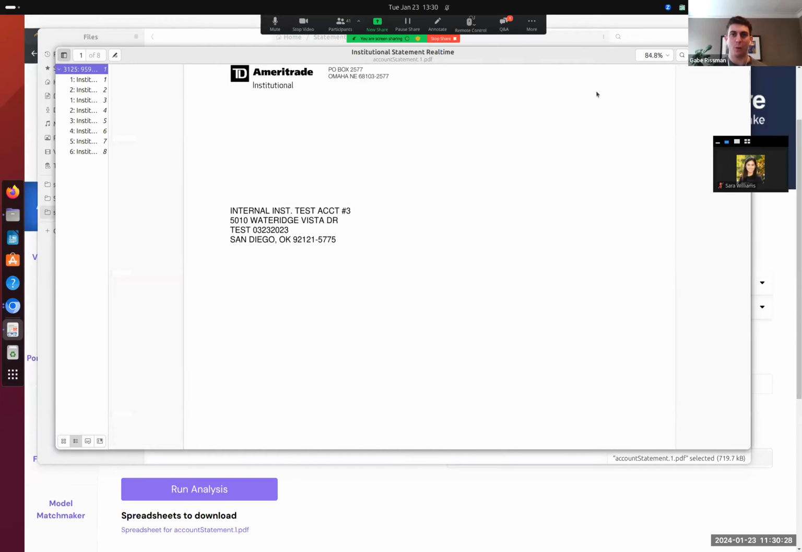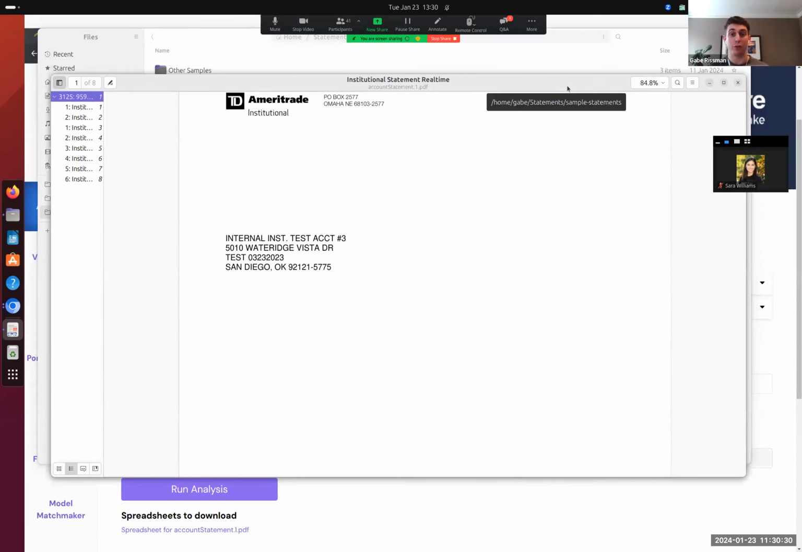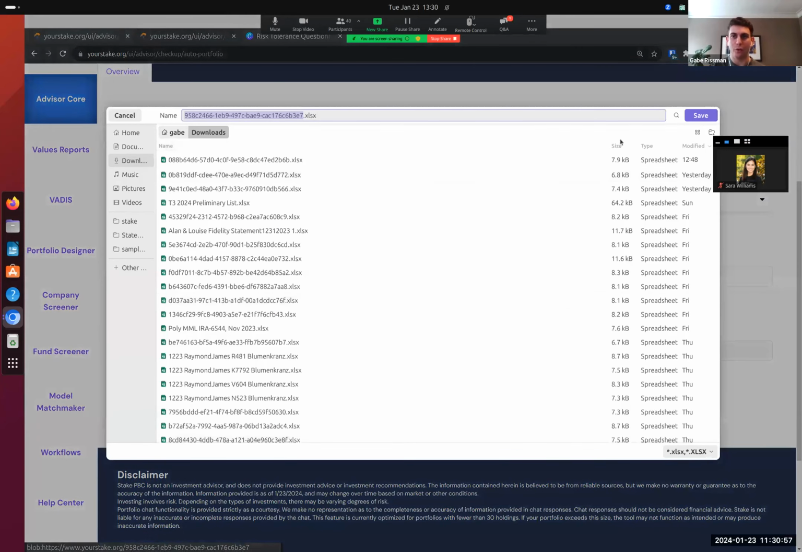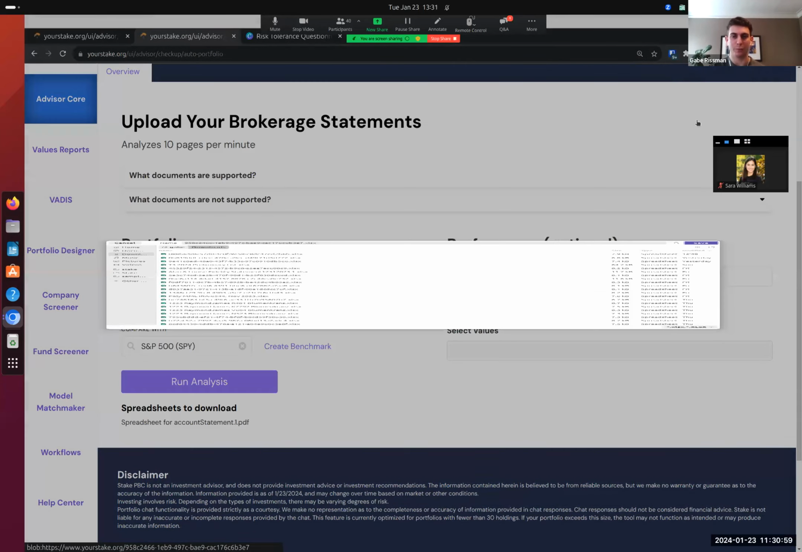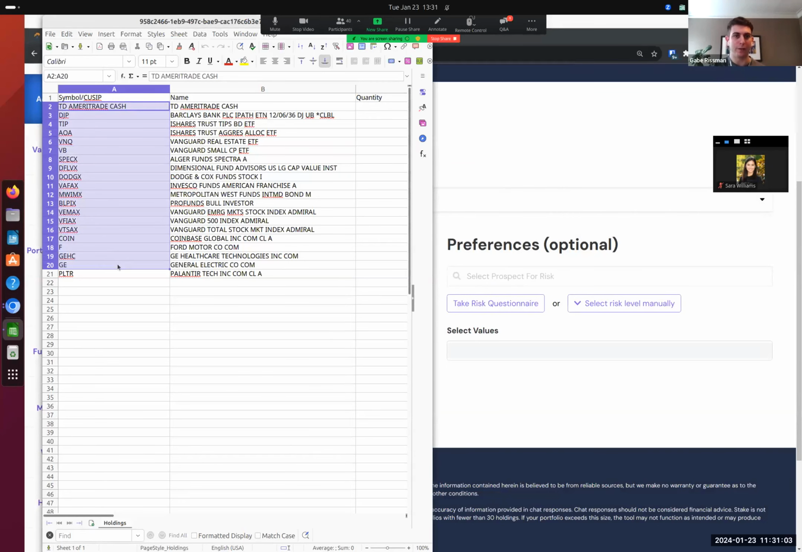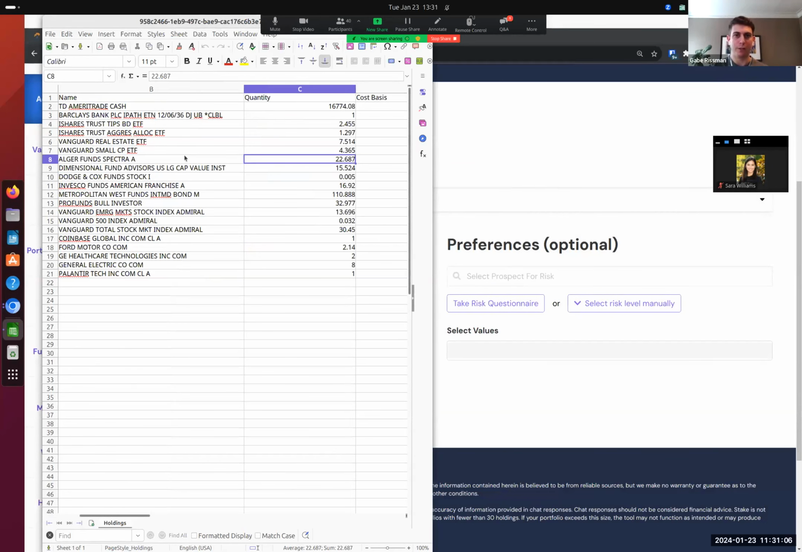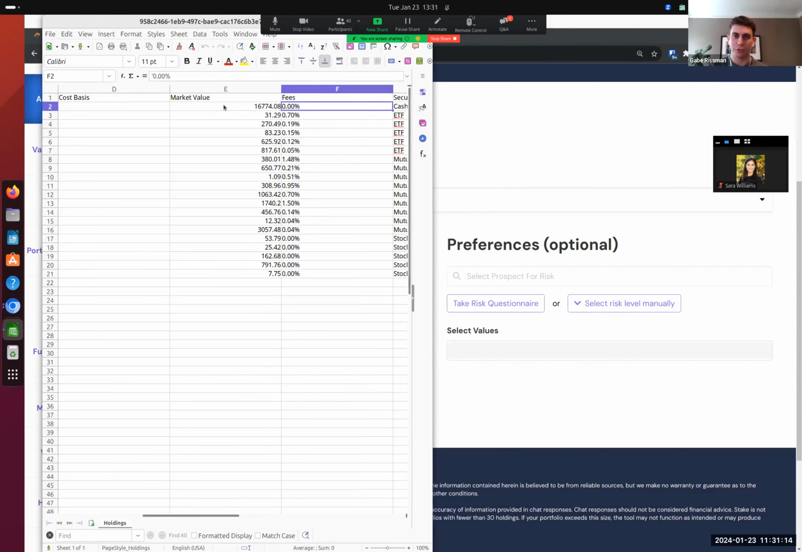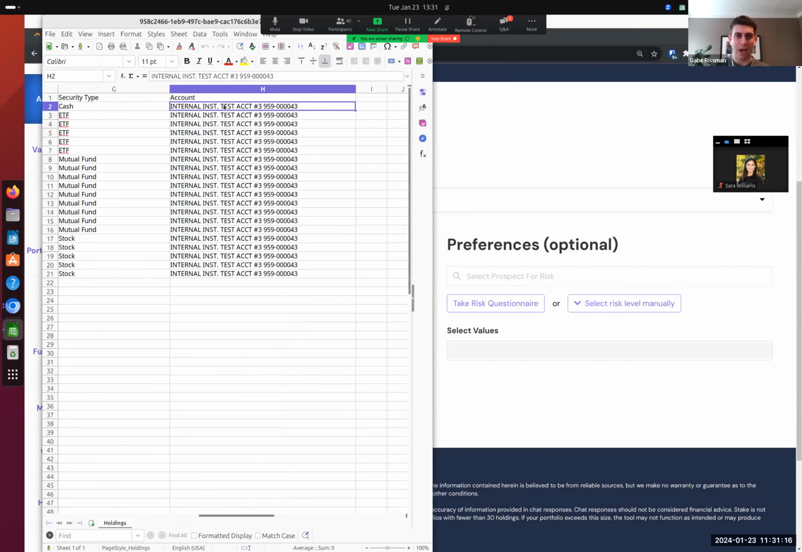This process is something that works with brokerage statements for any brokerage. And then from here, what you can do is you can automatically, in less than a minute, click to download this information into spreadsheet form. So here we can see again the symbol, the name, the quantity. Cost basis is empty because there's nothing on the statement, but it would be there if there was cost basis on the statement. Market value, expense ratio, the security type, and the account.